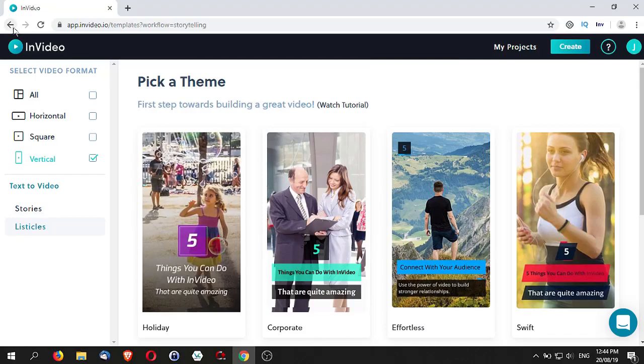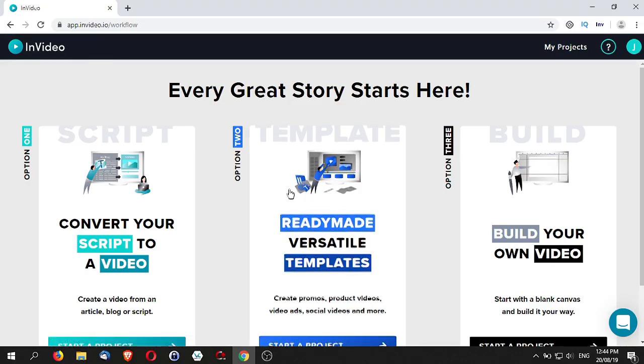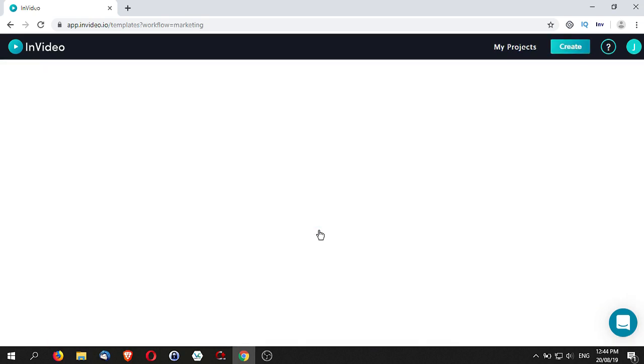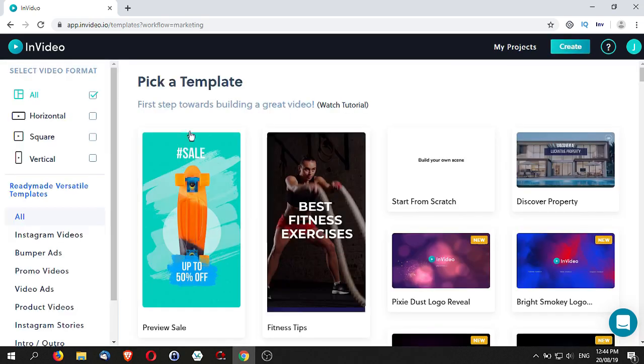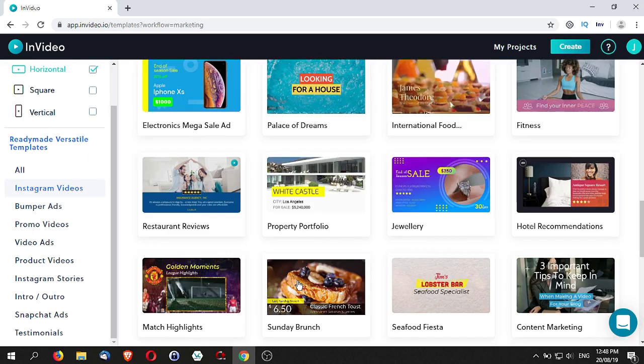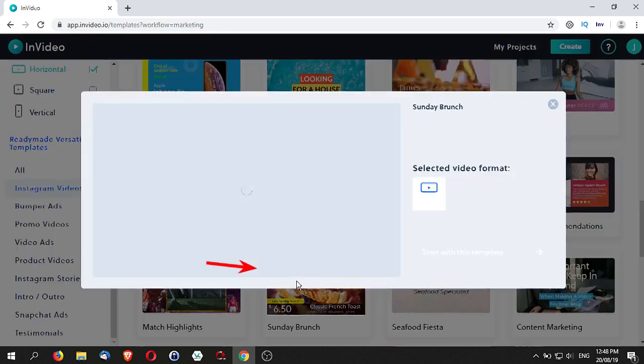So let me just quickly show you the ready-made versatile templates. Okay, so again here you have your filtering, whether you want horizontal or square videos. So let's try this. We're going to select this.